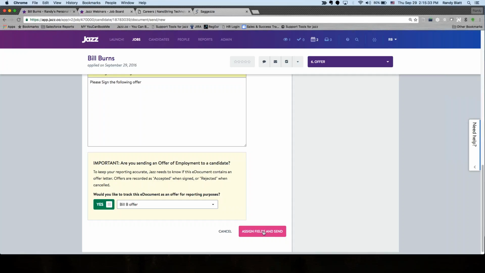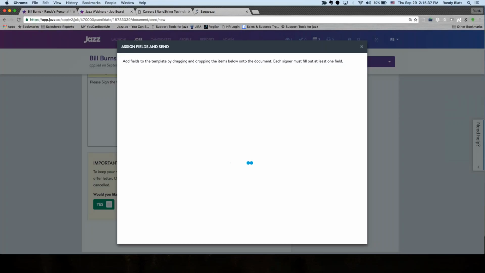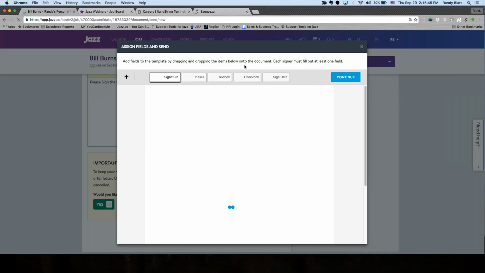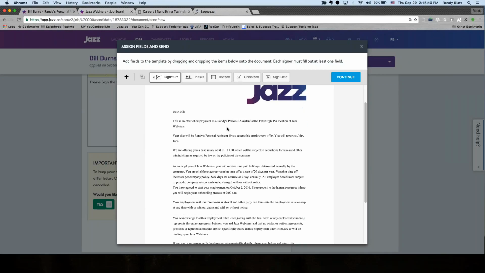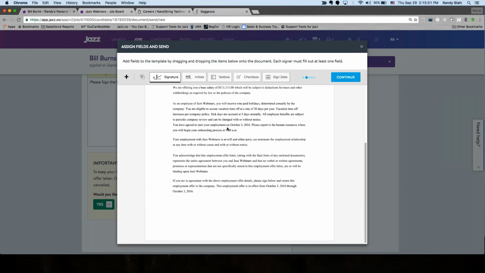So now I'm going to click Assign Fields and Send. And this is going to take us into really the magic of the e-signature creation and being able to assign signature fields and send it out to candidates. So it's going to give us a preview of our offer letter that we've created here. And then up above, I have these different populated boxes that all I have to do is click, hold, and drag.